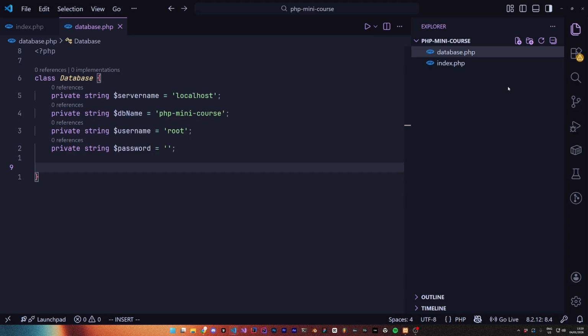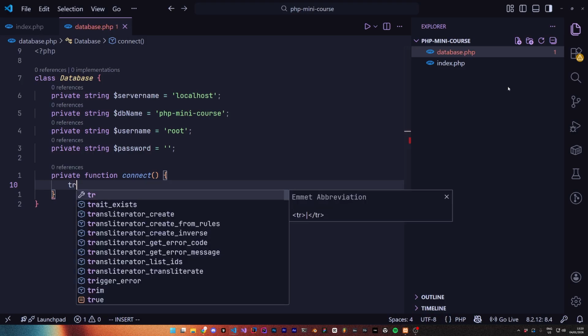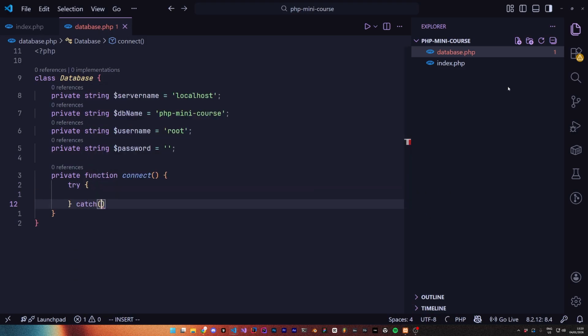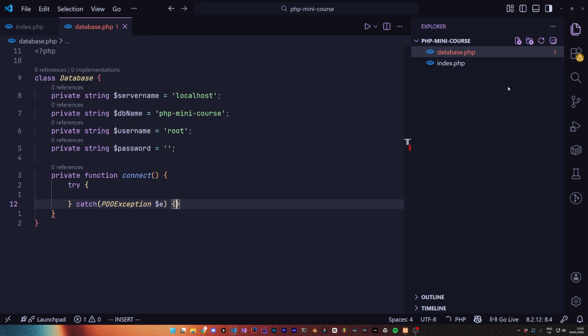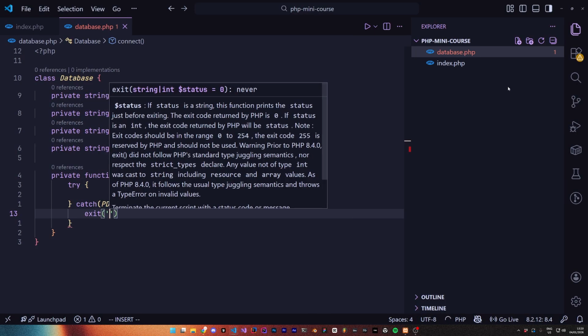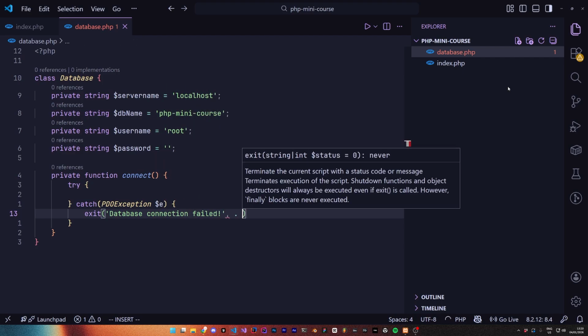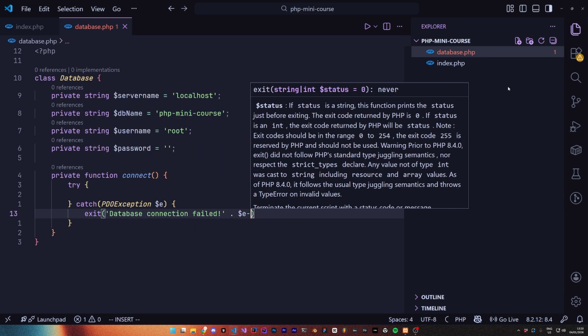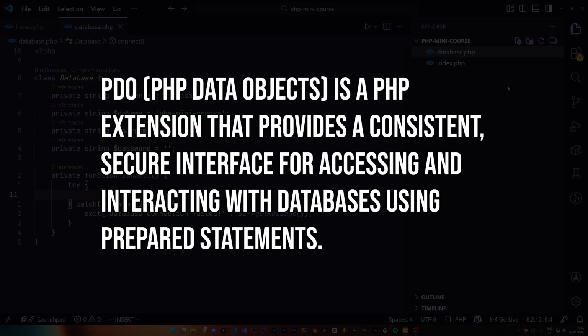Then let's create the function that will connect to our database for us. So I will not make this public. I'll make it private function connect. I'll add a try block, which will catch any PDO exceptions. And we'll exit the program by saying database connection failed. And then we can also append the message we get, so getMessage, from our PDO exception. We are going to be using a PDO connection, which is a type of connection that lets us connect to a MySQL database.